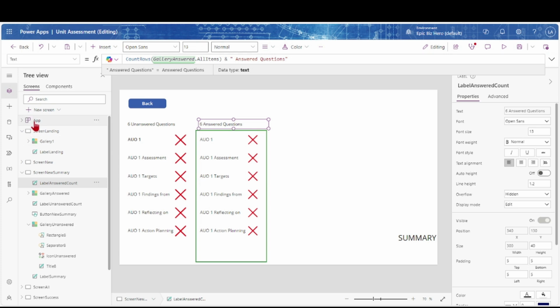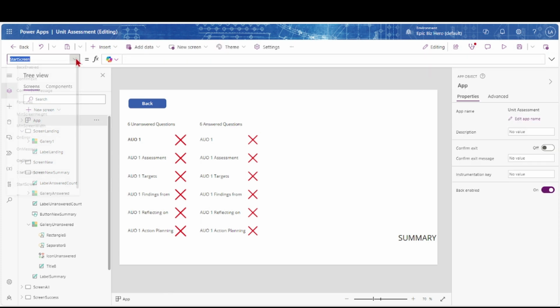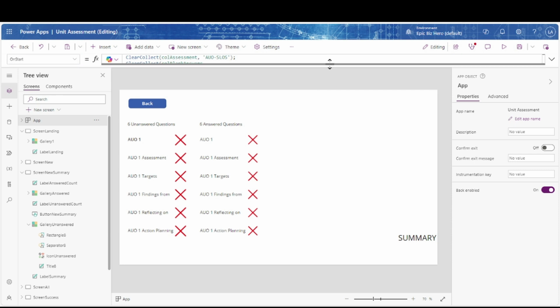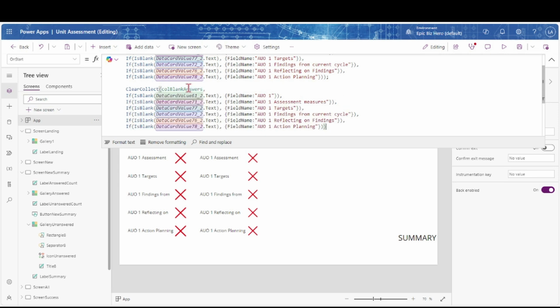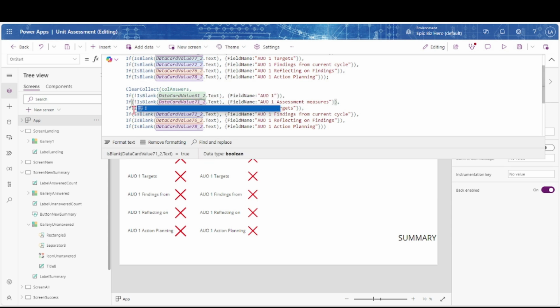Now let's build the formula in App OnStart. Copy the formula we built for Col Blank Answers. Add a semicolon, move down a couple of lines, then paste it and name the collection Col Answers. For each line, in front of IsBlank, add an exclamation point. This means not IsBlank, or if the field is not blank.